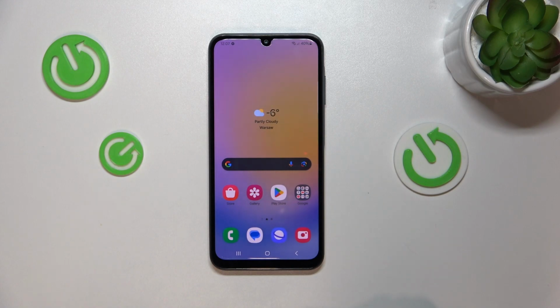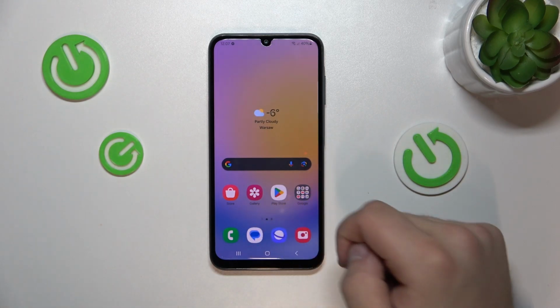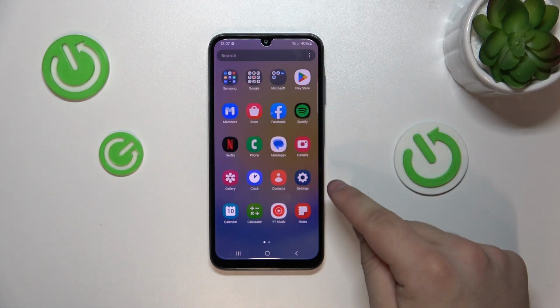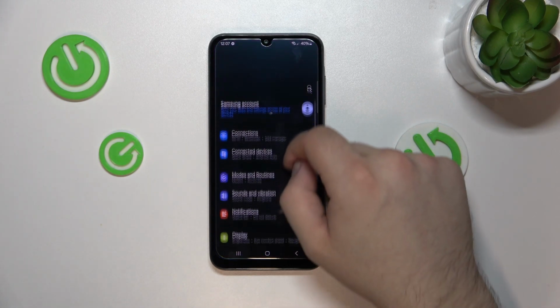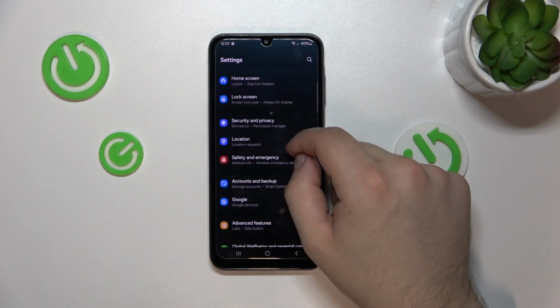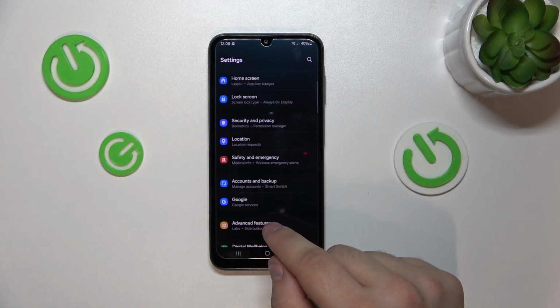First you will need to open the settings. To open the settings, go up. To open the main menu, go into settings by tapping it. Go down and look for the Google tab. It should be about halfway into the menu.